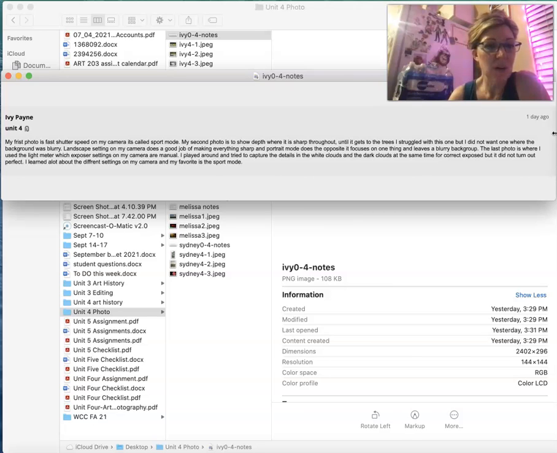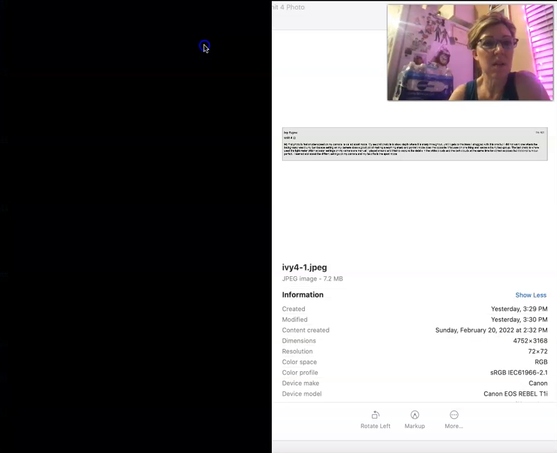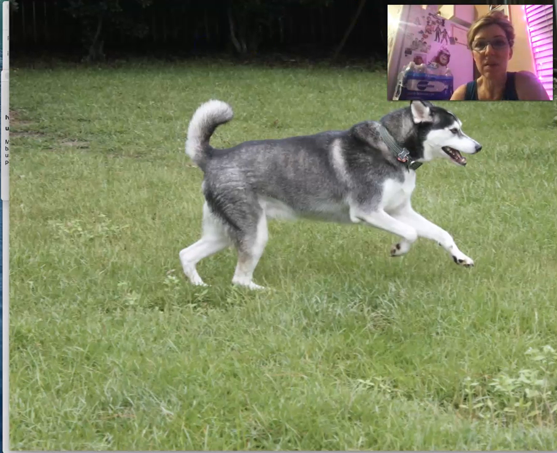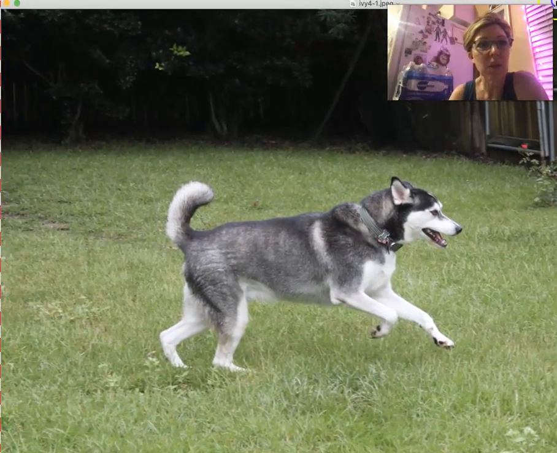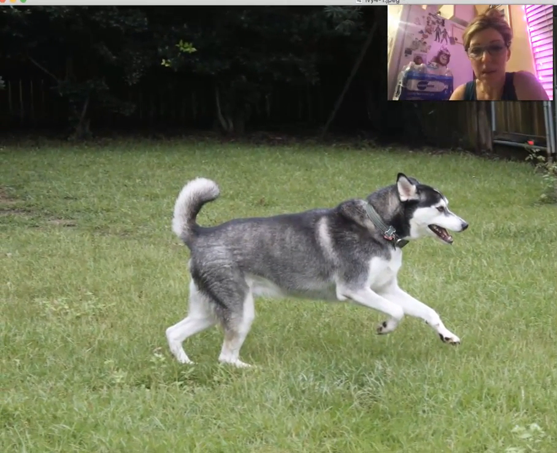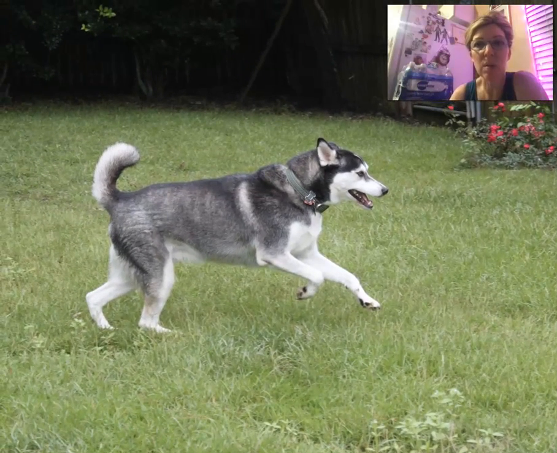Okay, so as far as your clouds go, I was looking at those, and that's your light meter reading. Okay, so we're going to work a little bit more on the light meter thing, because it's kind of complicated, but it is a really helpful tool. Hold on a second.